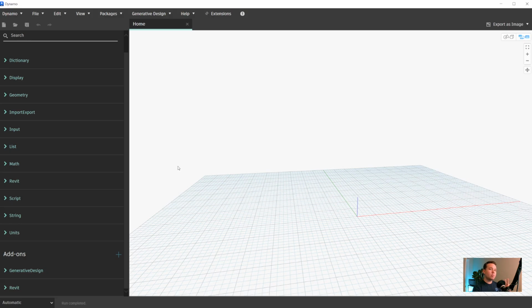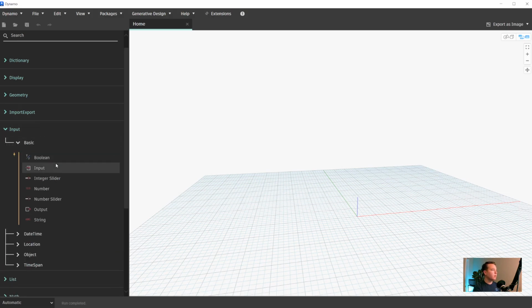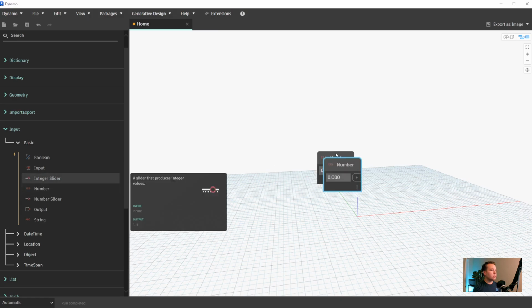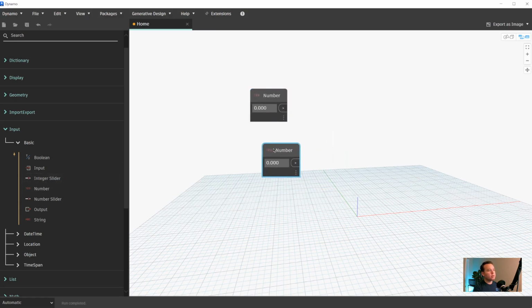The workspace has two parts to it. It has the node canvas, so if I start placing some nodes, and you don't have to do this if you're following along, if I start to place some number nodes, this is considered the node portion of my canvas, or the graph view. That's what this is considered.